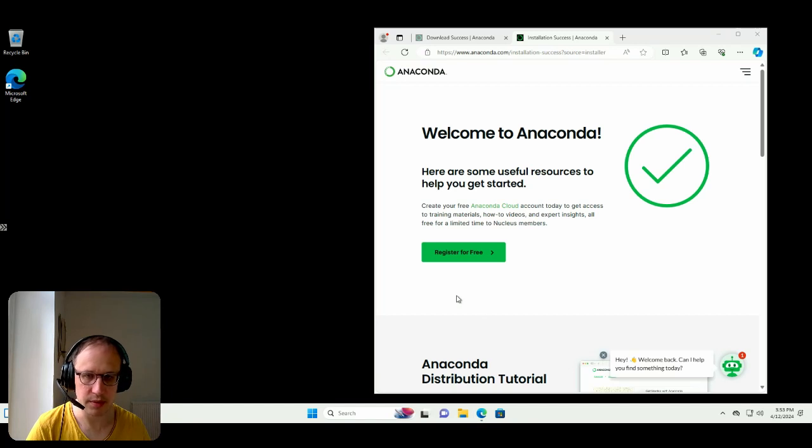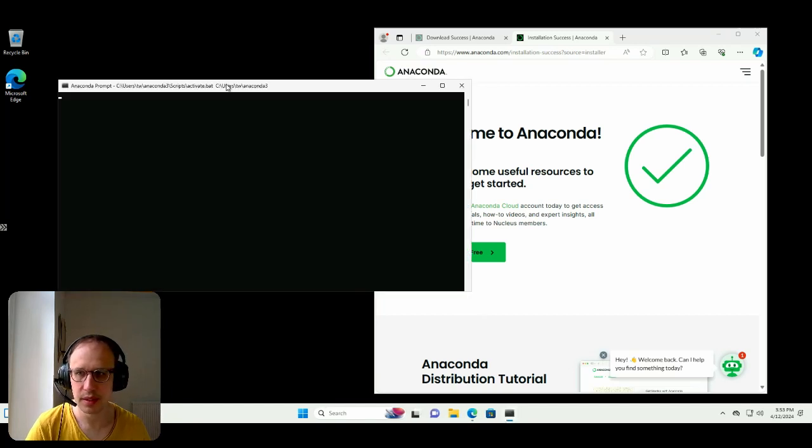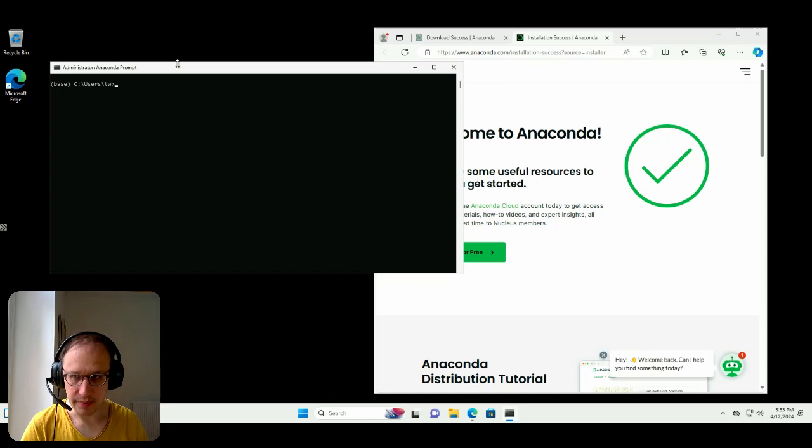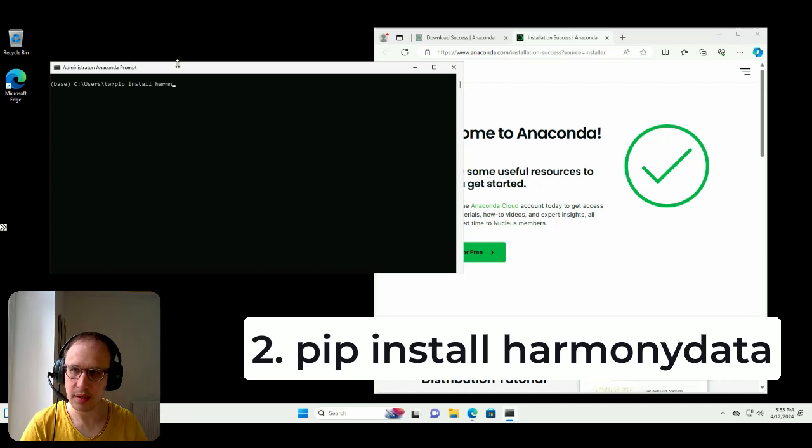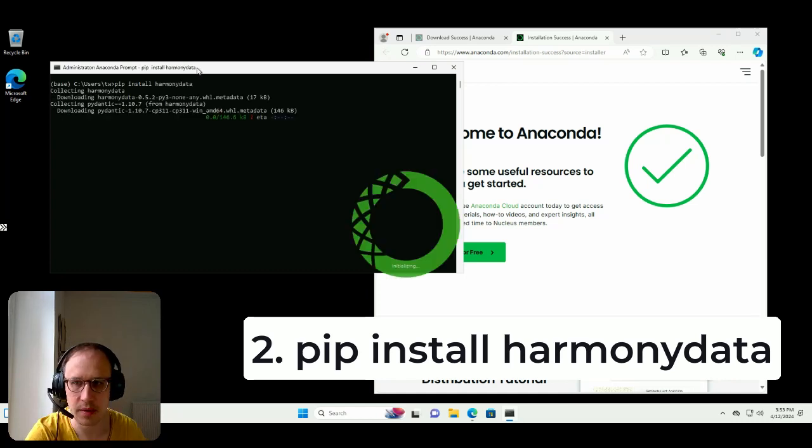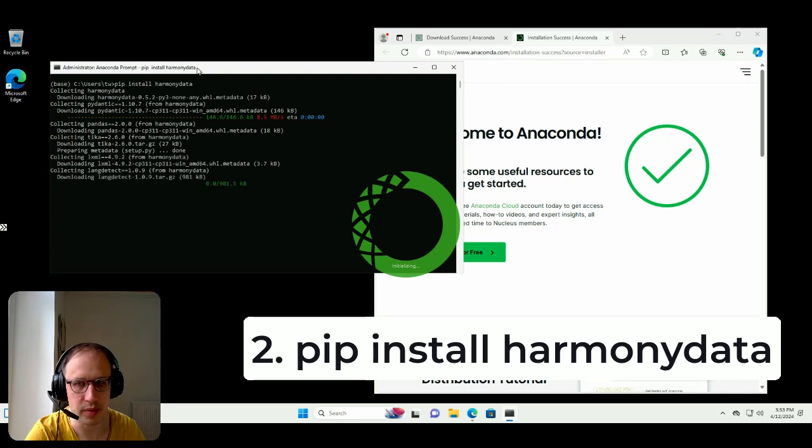I go to the start menu and launch Anaconda prompt, and I'm going to install Harmony. So I just type pip install harmony data. All the dependencies of Harmony are being installed, and Harmony itself is being installed.